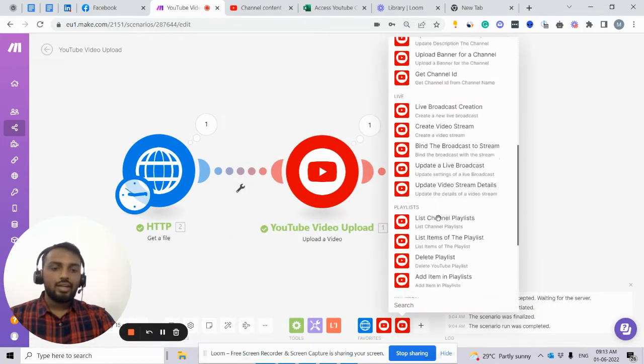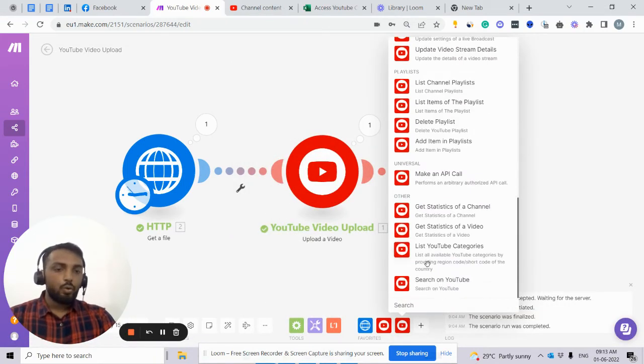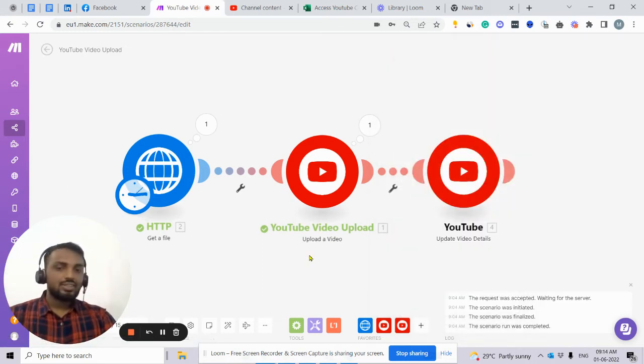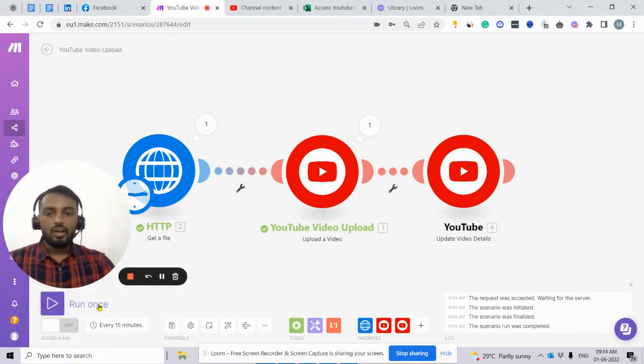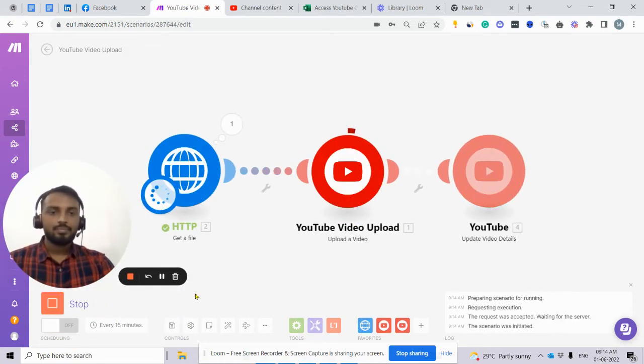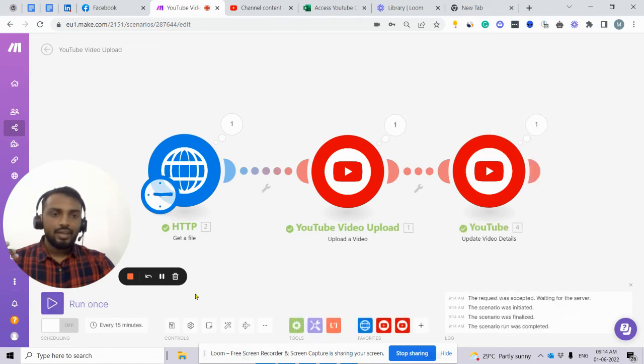Now how will you get the category ID? To get the category ID, we have provided a module known as list YouTube categories. By inputting your region code, you will get the categories and the category ID for each category, like science and technology, comedy, entertainment, etc. So now let's run it. Are you ready? Yes, so I'm clicking run once. Let's see. Here it is. The module has successfully run.